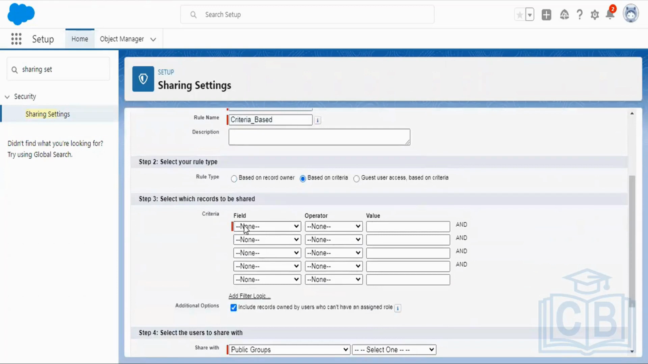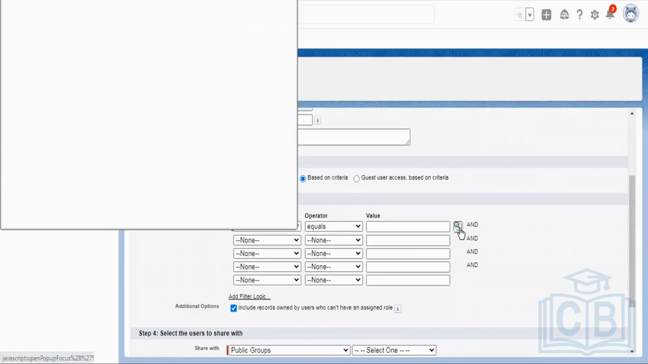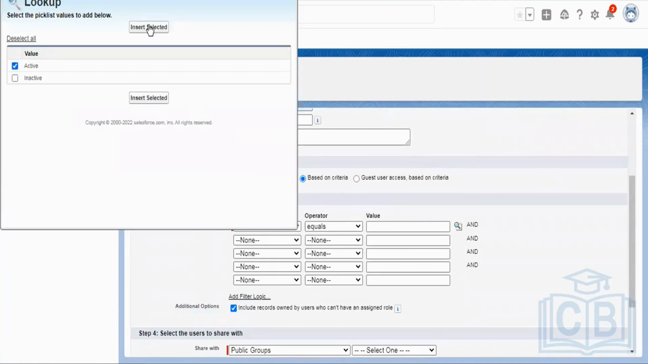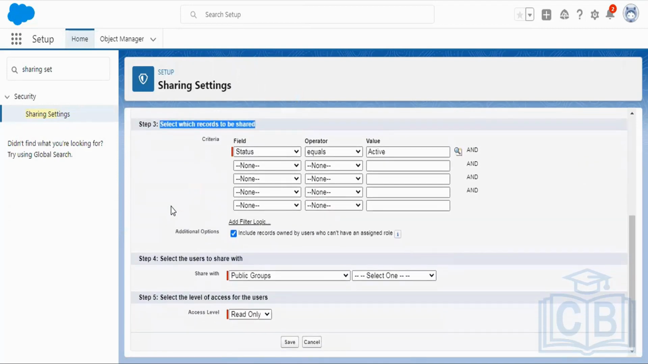My criteria is if status equals active, right? This is my criteria. Select which records to be shared. So I want to share all the records where status is active. And with whom do I need to share the records? I need to share the records with marketing user, right?